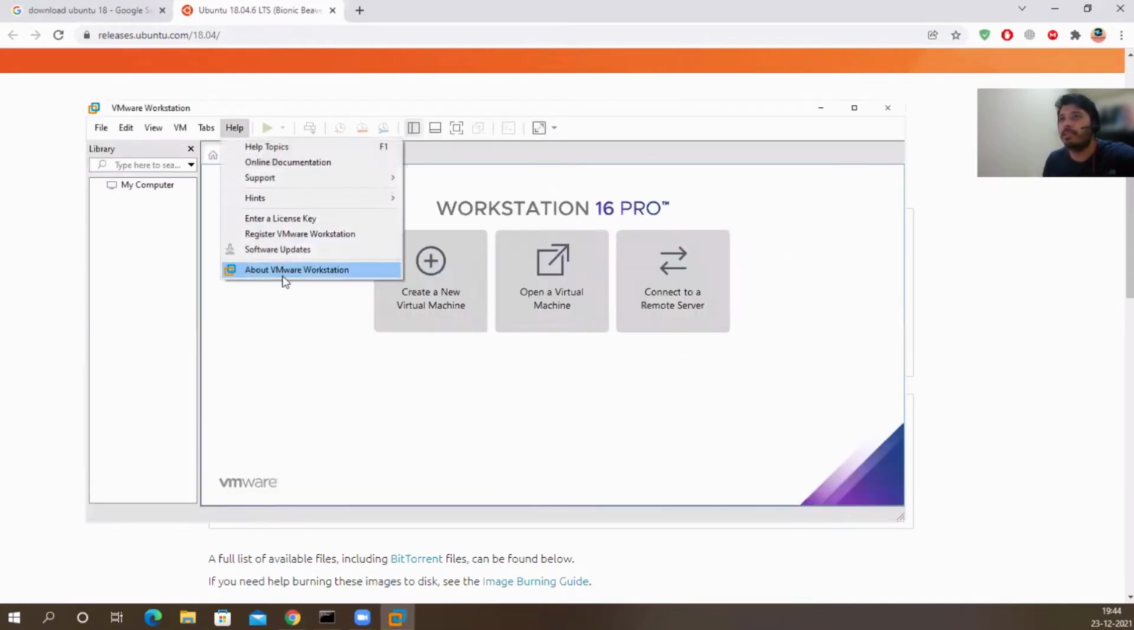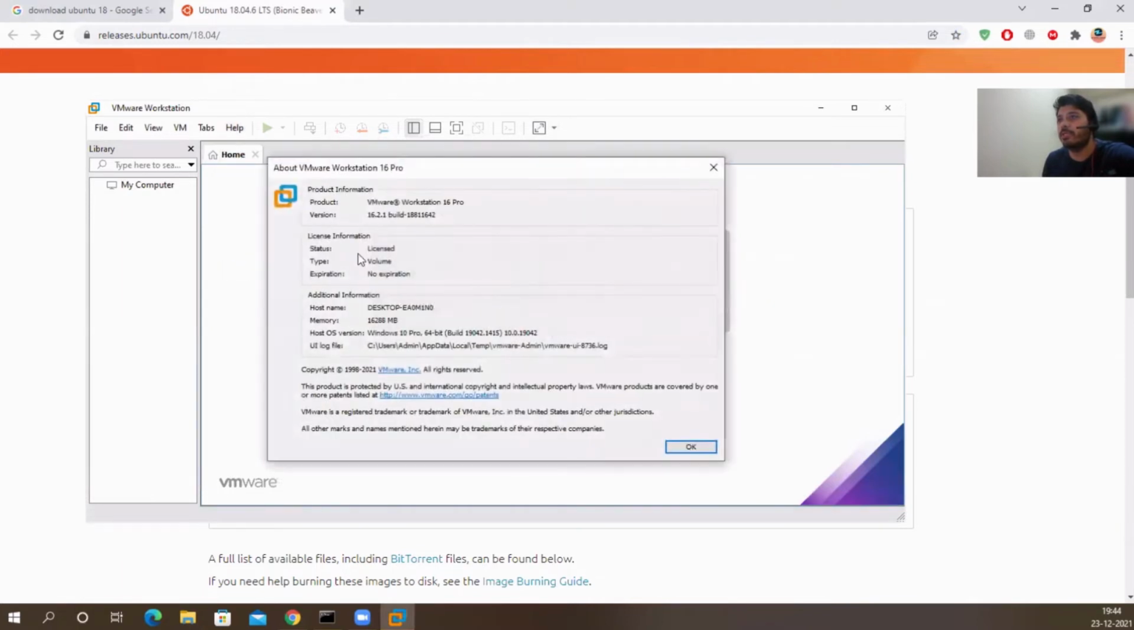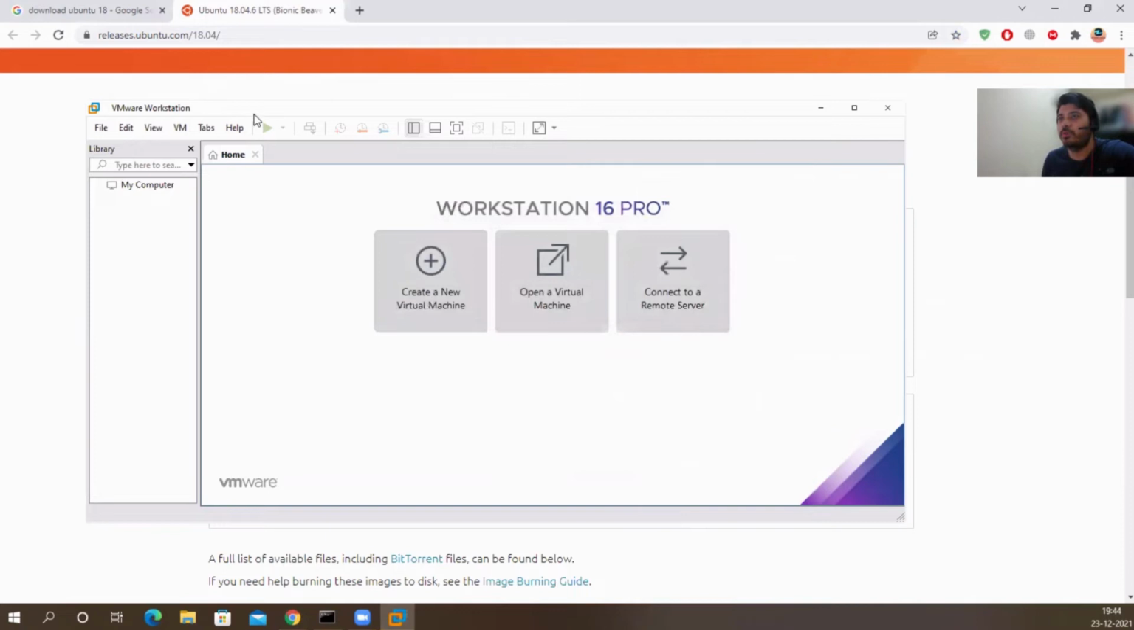This is a licensed one. If you see, this is a licensed one, and go to the link below and you will get the details on how to install this Workstation. The step-by-step process is already mentioned in that video.